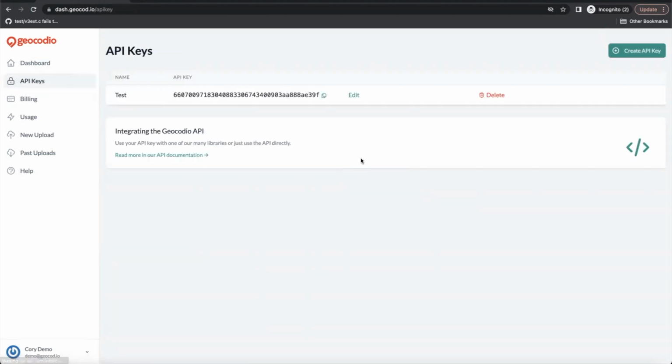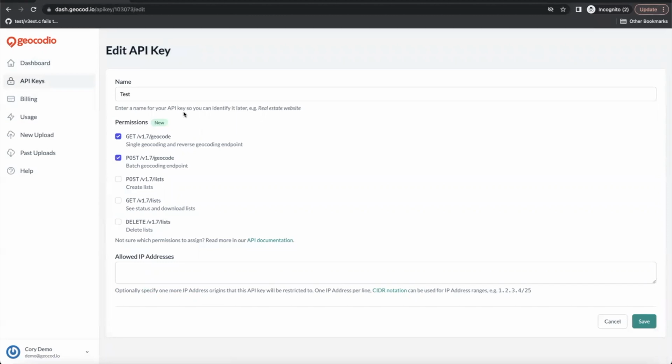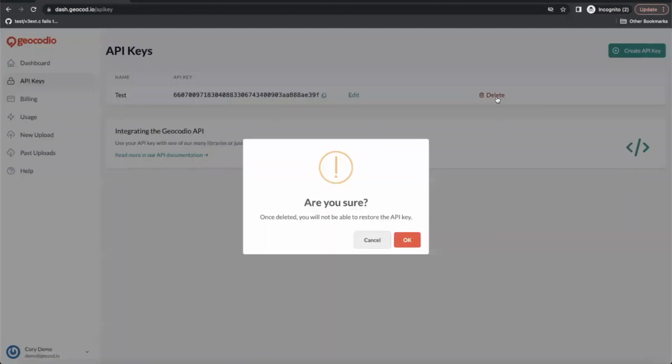Your new API key will now be listed in the table. You can copy the key by clicking the button at its end, allowing you to paste it into your code. You can also edit the aforementioned permissions by clicking the Edit button, or delete the API key by clicking the Delete button. Before you do this, be sure that your code isn't using any API keys that you delete, as that could potentially cause errors.